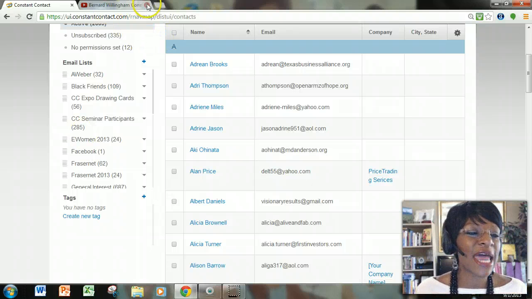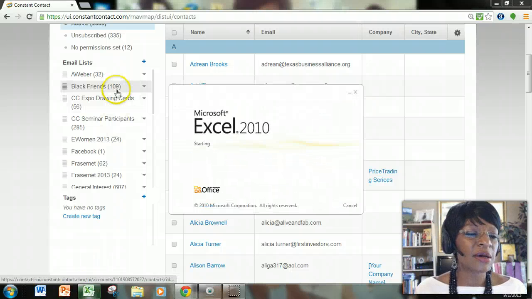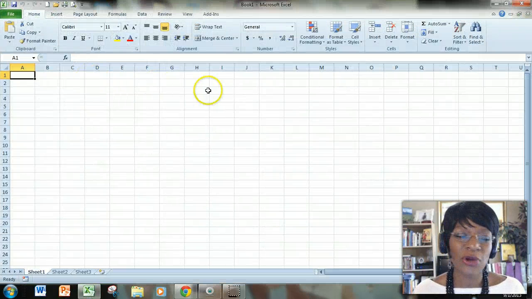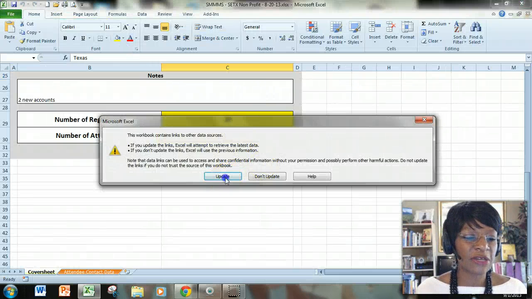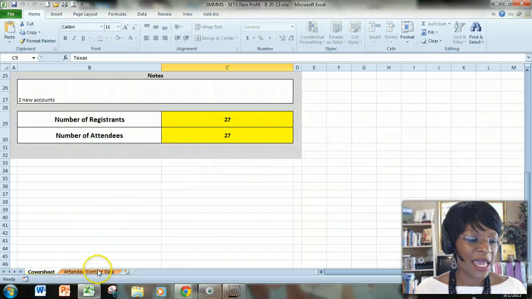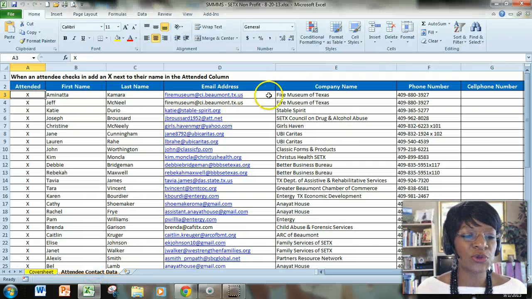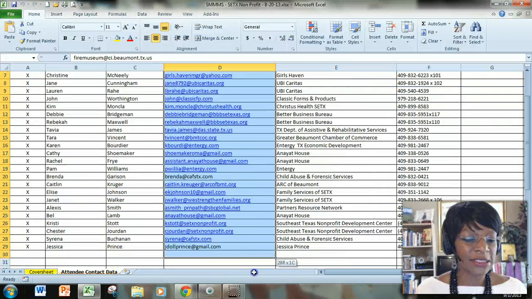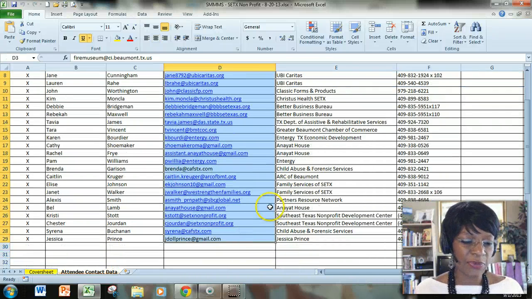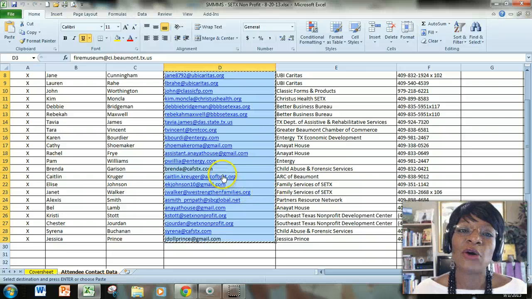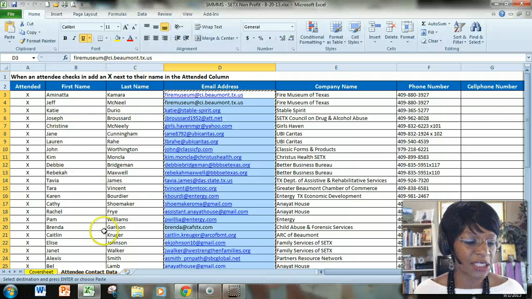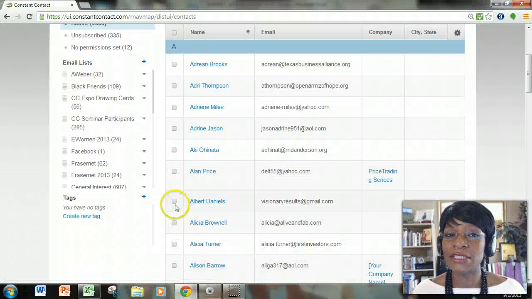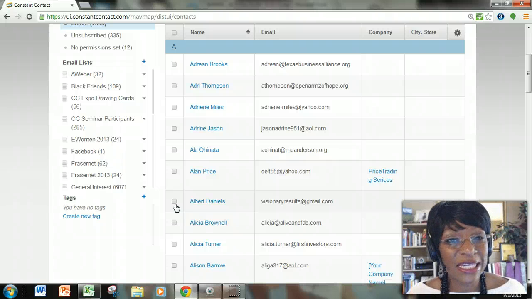What we're going to do is actually copy some email addresses from an Excel spreadsheet. So I'm going to go ahead and open an Excel spreadsheet from a past class, and I am going to highlight these email addresses and copy them. Okay, now there's a couple ways to get emails into Constant Contact. You can do just what I just did, open the Excel spreadsheet and copy them. And that's probably the easiest thing.